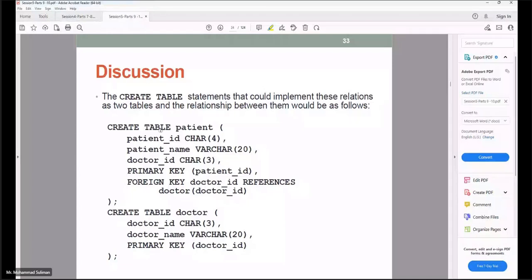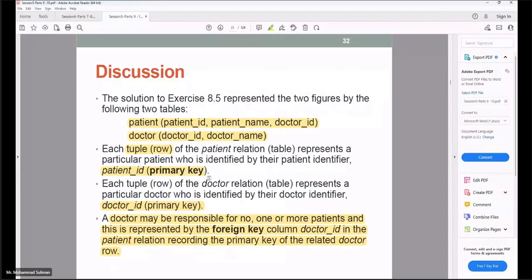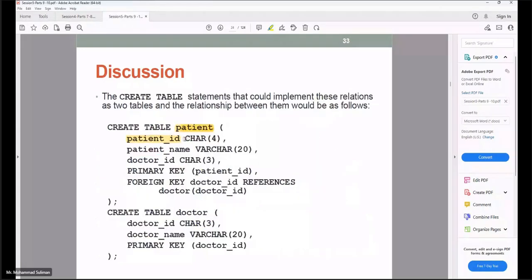So we give patient ID, and then we specify what type of data it will take. So we say patient ID char 4. It means that it will take 4 characters. And then patient name varchar 20, variable character. So here 4 characters, in the sense it will take only 4 characters. Patient ID will be only 4 characters, not 5, not 6, maximum 4 characters.